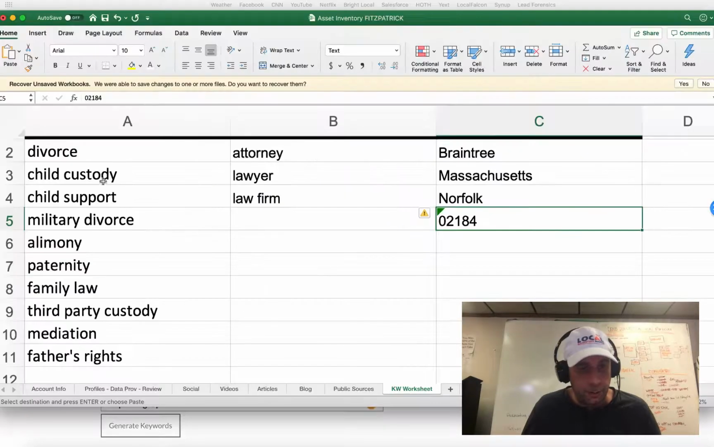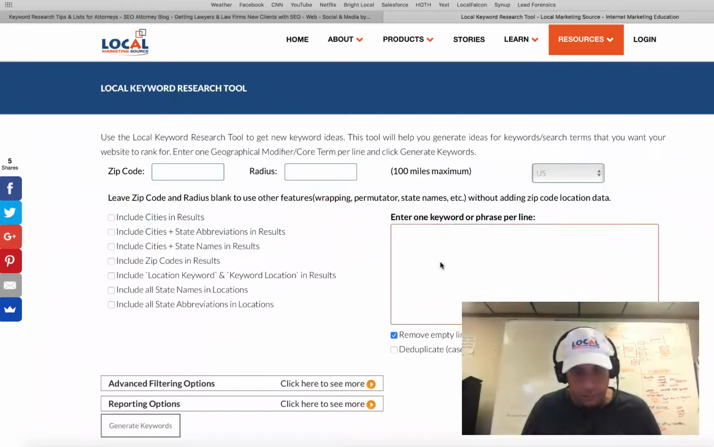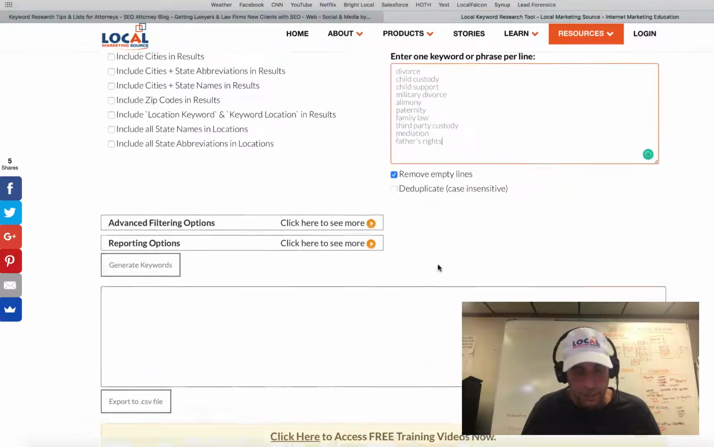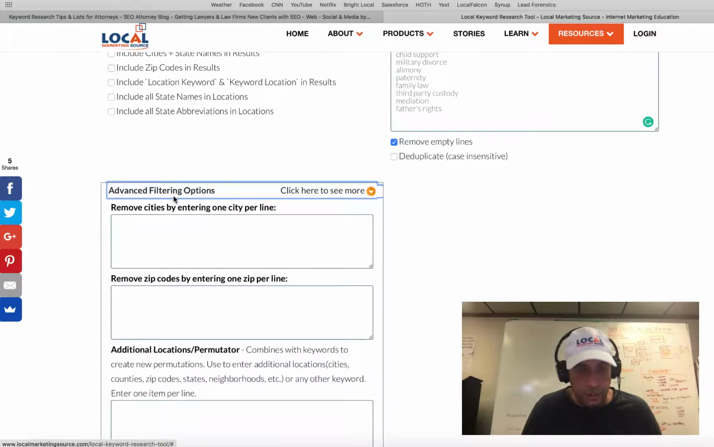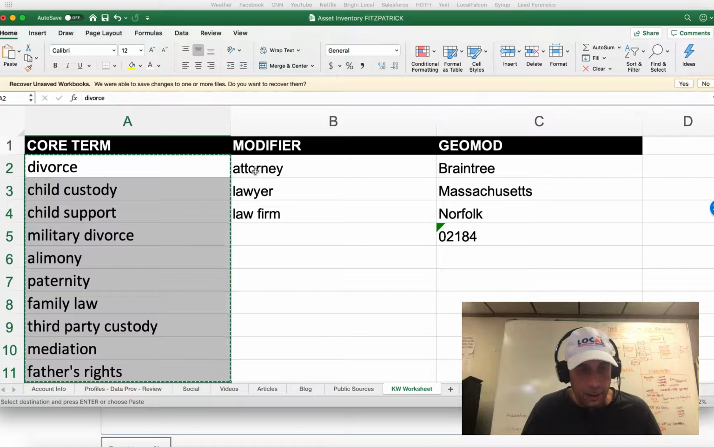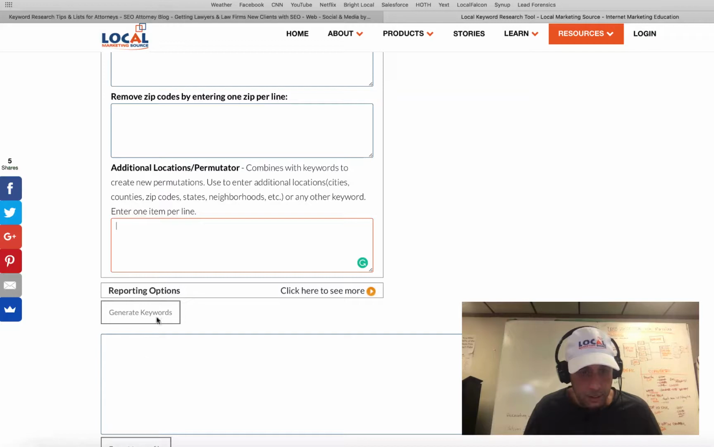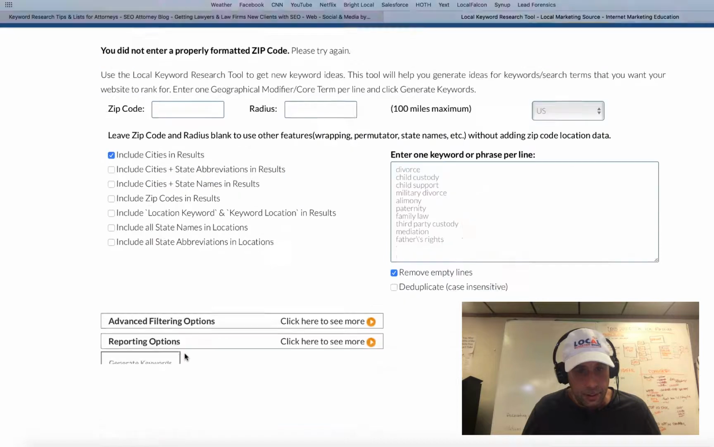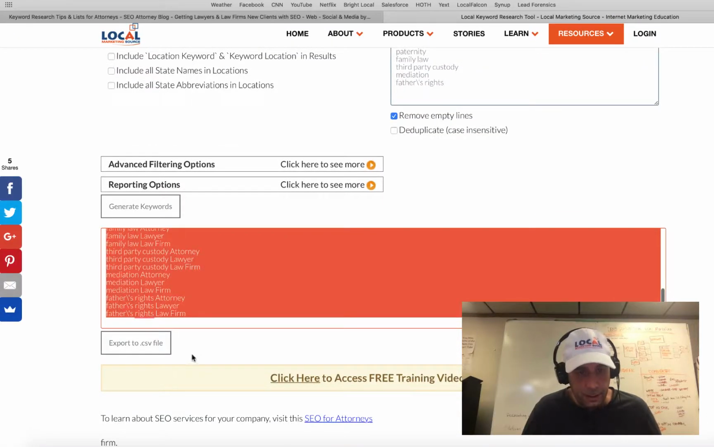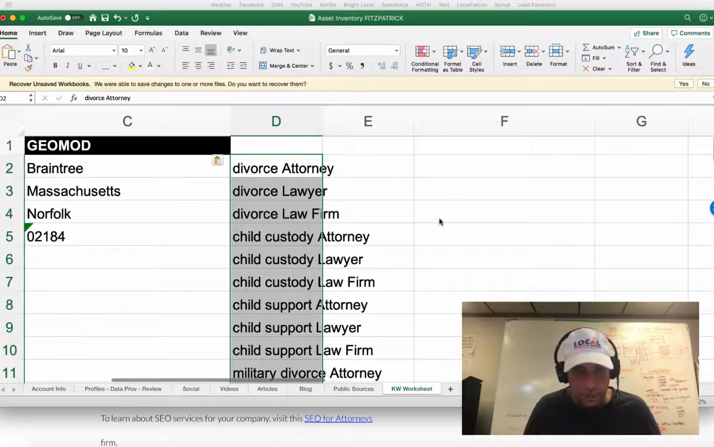So what I'm going to do is highlight my core terms. I'm going to put all my core terms in here, and I will go down to advanced options, and what I want to do is add another permutator. So we're going to put that there, generate your keyword list. So now it's combined everything. I'm going to copy that, put that into that column, go back.